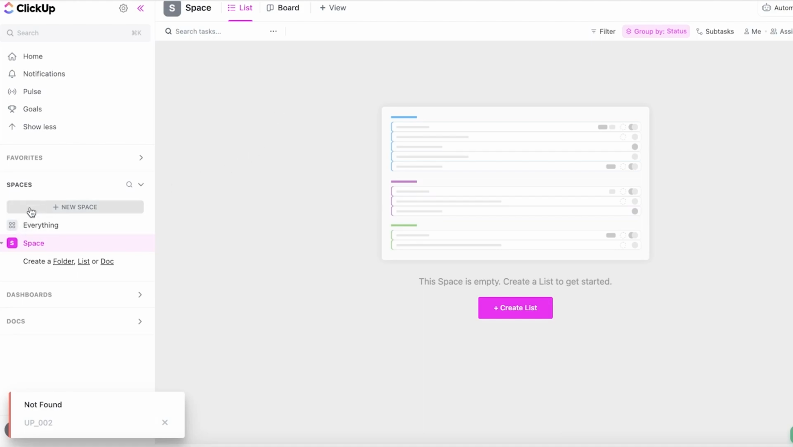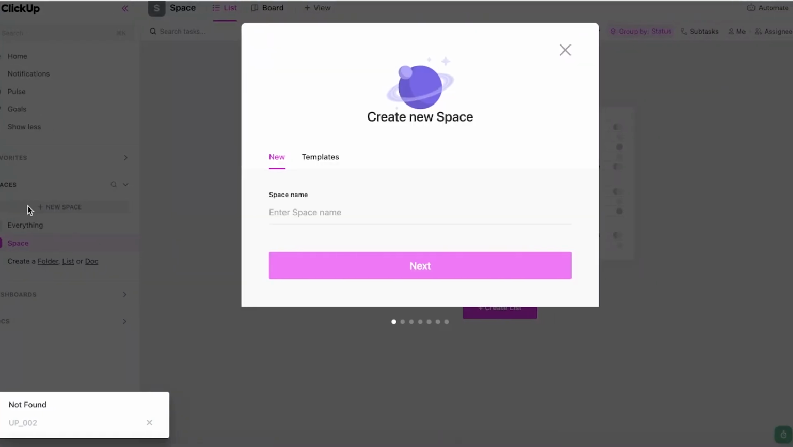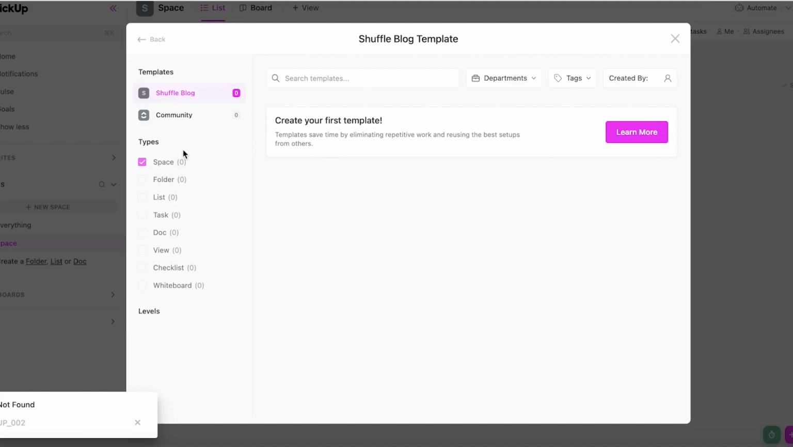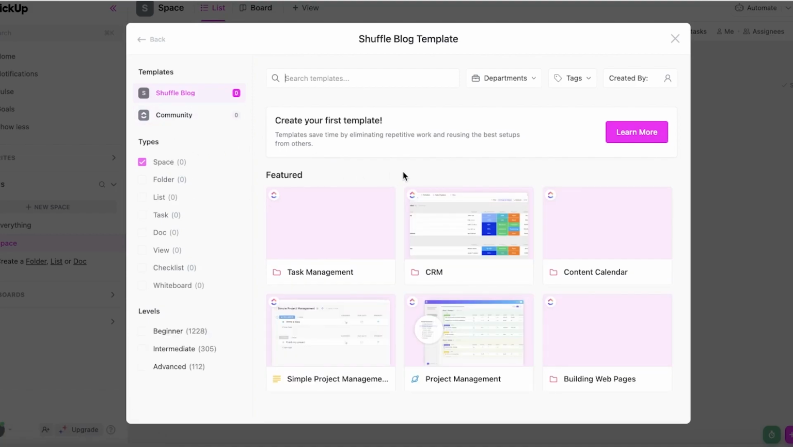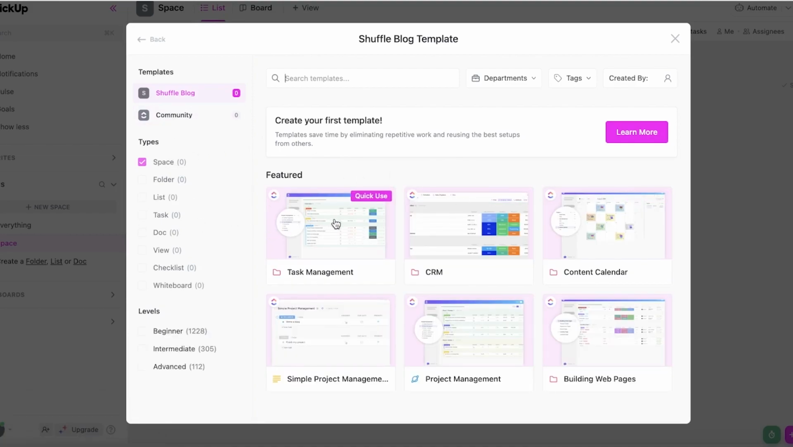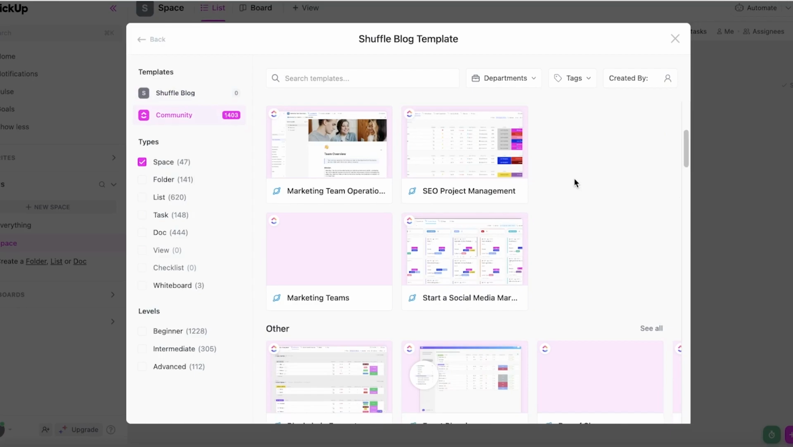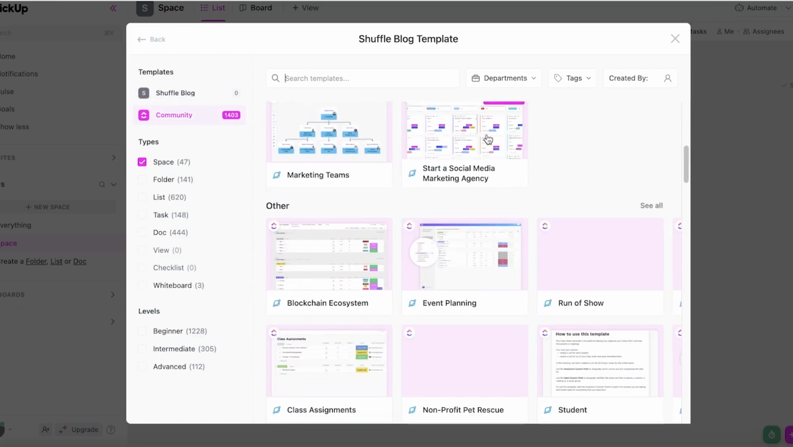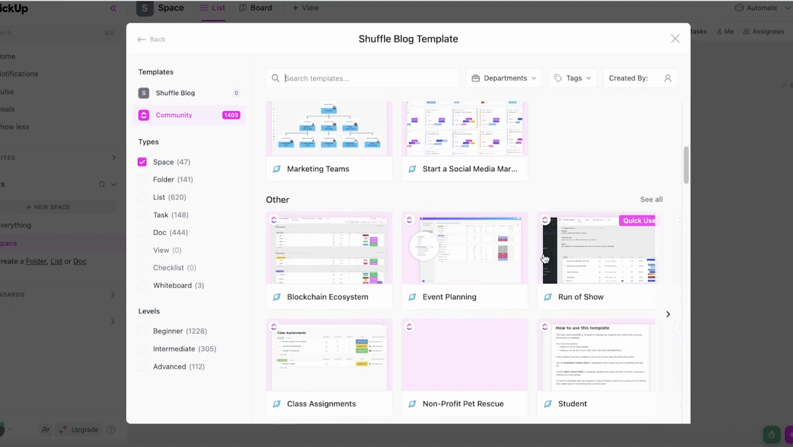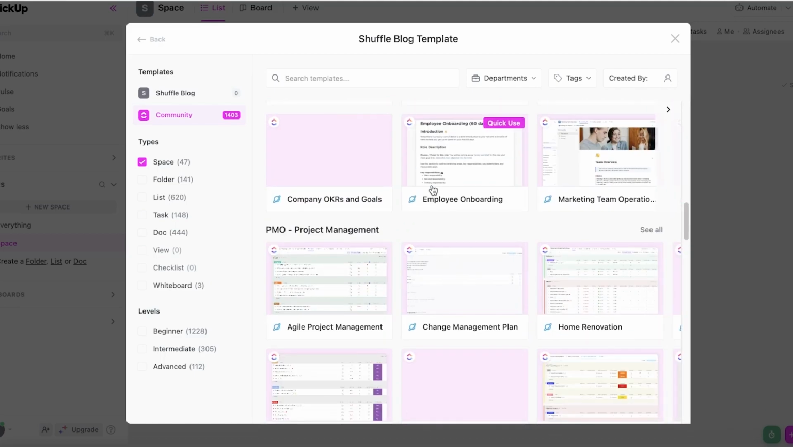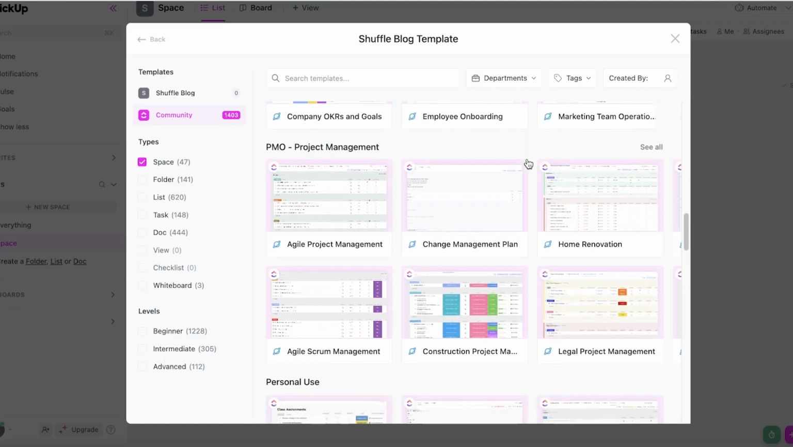So what I'm going to do is I'm going to click on new space and you can click on templates over here. And you can browse a bunch of different templates. So you have task management templates. These work pretty well with creating your own workflow for project management or for just workflows. You also have start a social media marketing agency, planning an event, running of a show. So I'm going to go over a basic template and then we're going to begin from scratch in setting up our own workflow. So starting off, we have an agile project management.